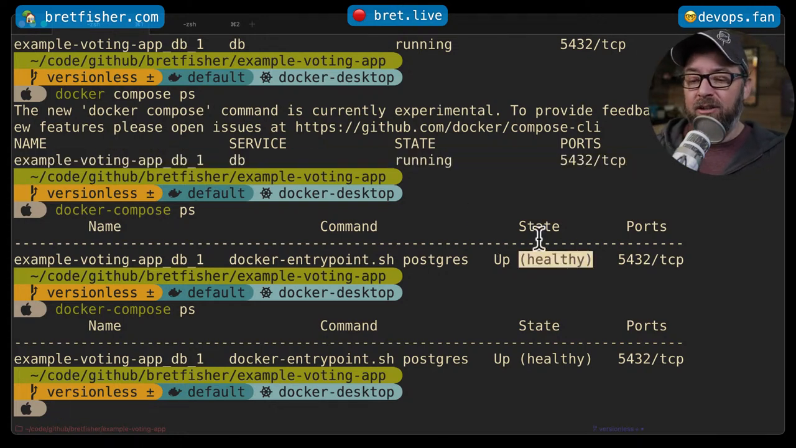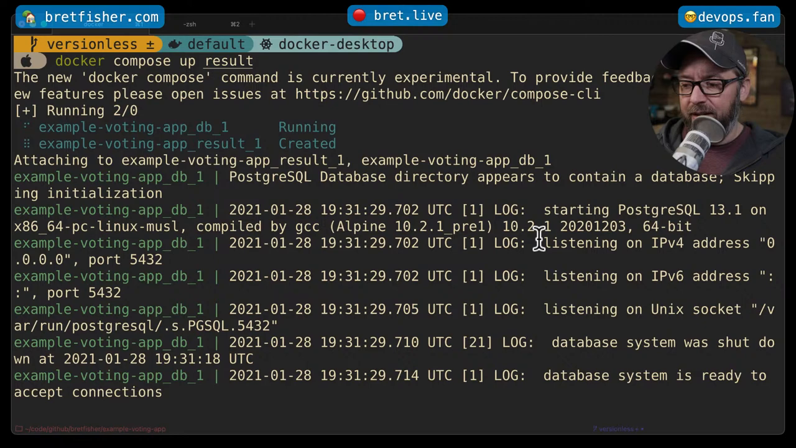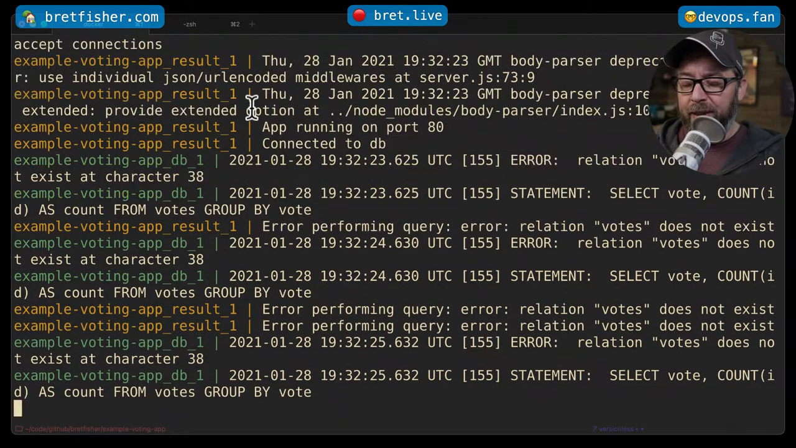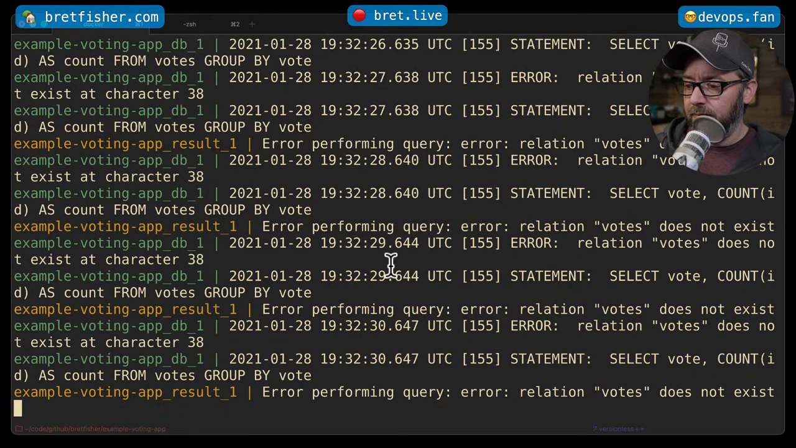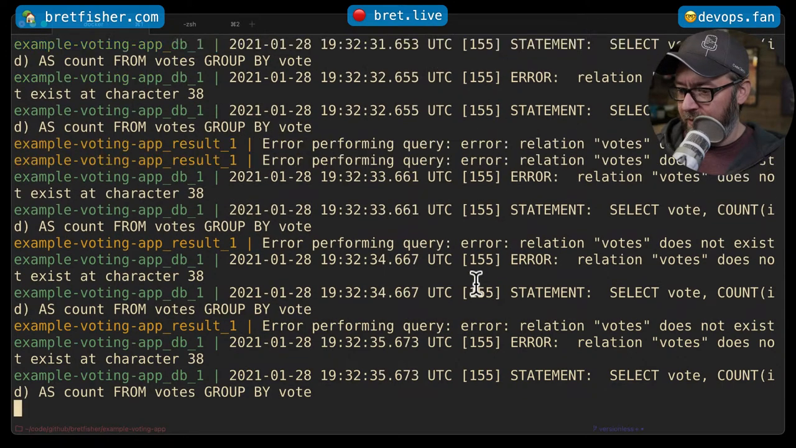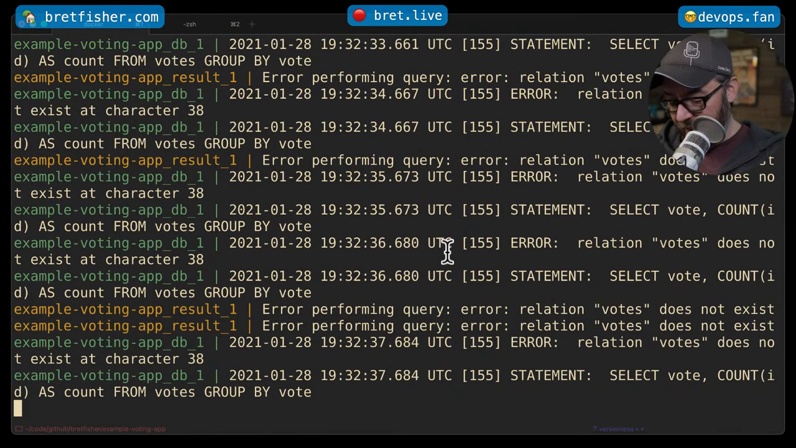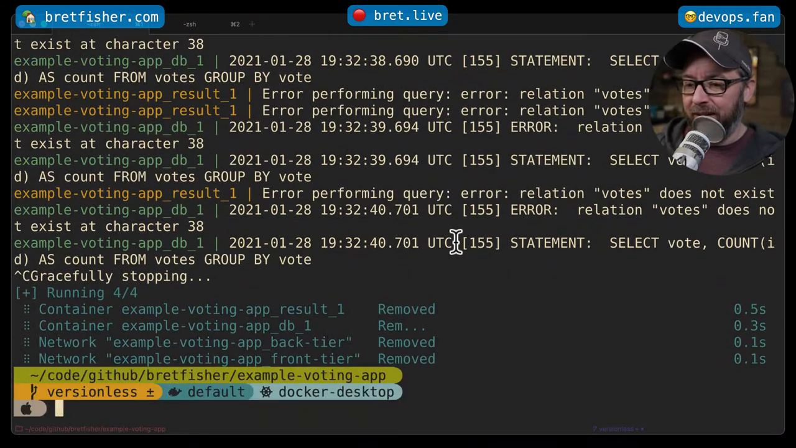That now means that if I do a docker compose up of, let's see, the result app, because that one depends only on the database, it's going to spin it up because the database is already available. And now we're getting errors that are related to there's no votes, and it's because the table doesn't exist. And the table doesn't exist because the worker has to come up first. So we'll work on that in a minute. But you're seeing hopefully my health check process.